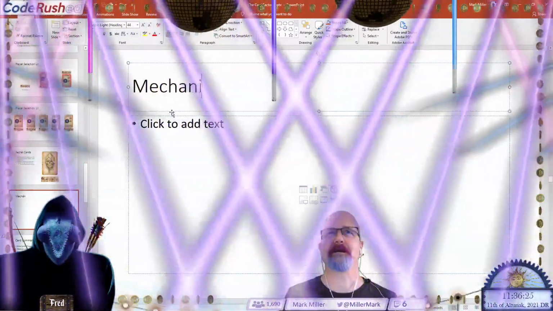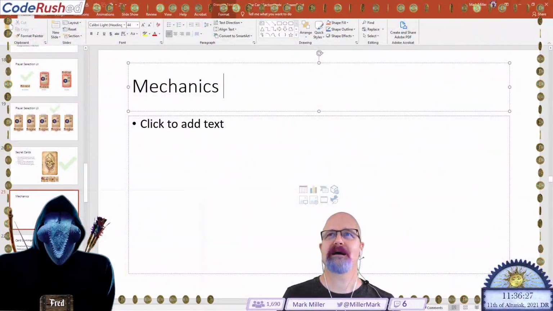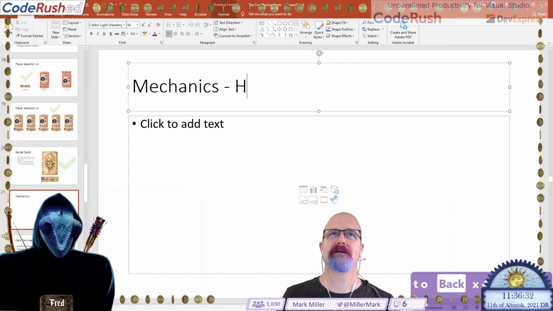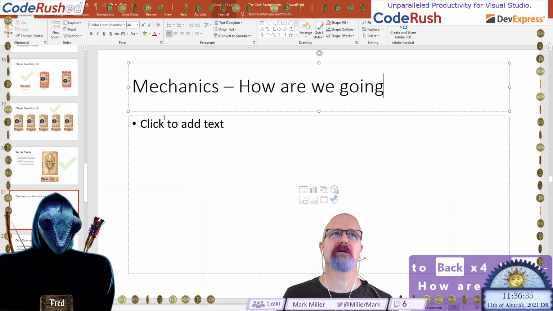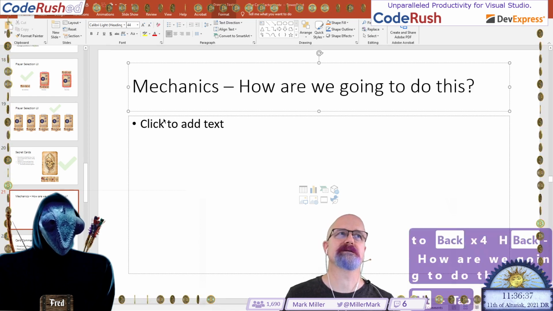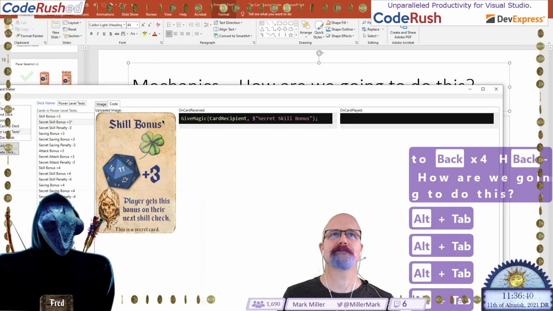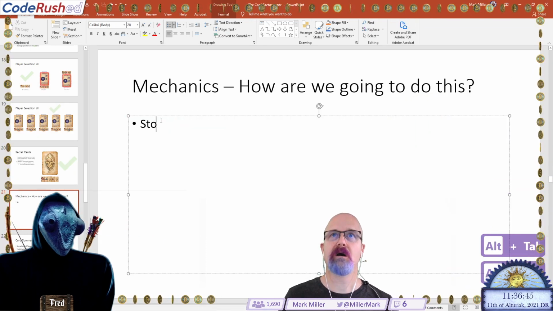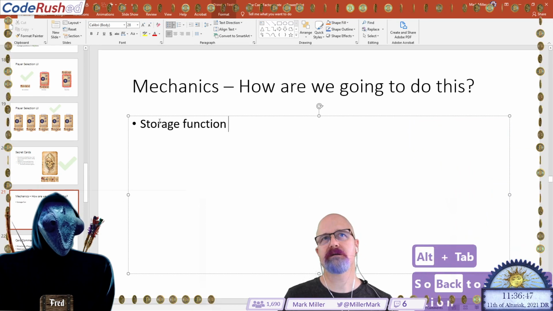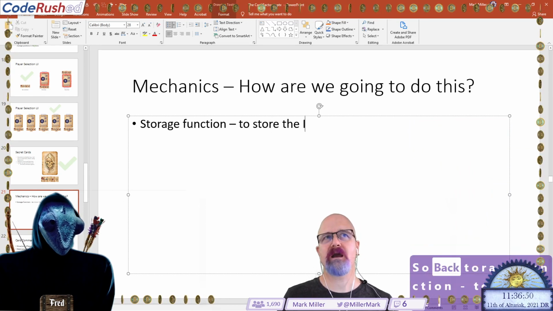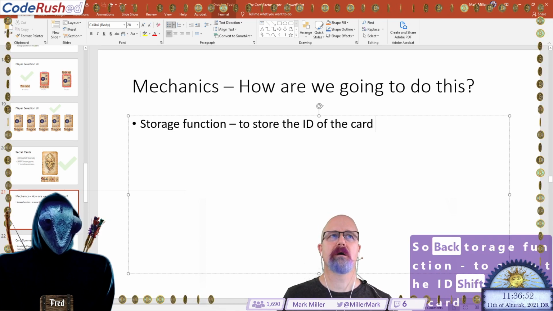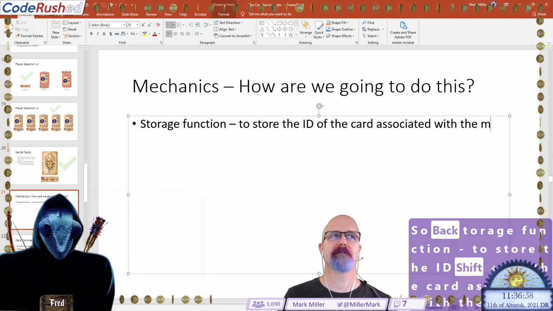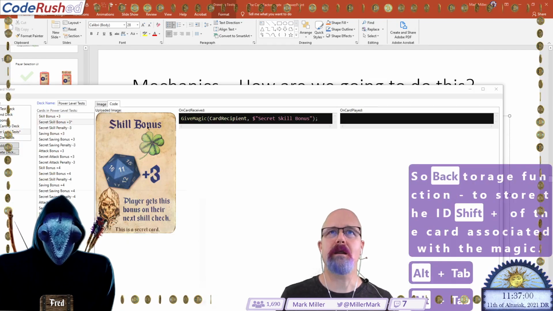No idea what's happening here. Mechanics to implement something like that. How are we going to do this? I think we're going to need a storage function to store the ID of the card associated with the magic.